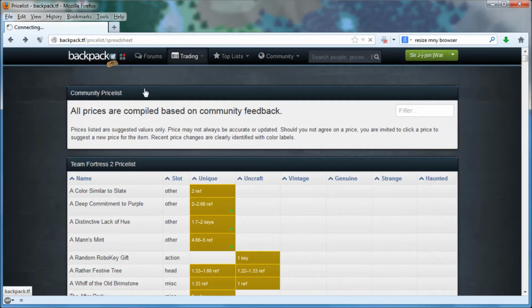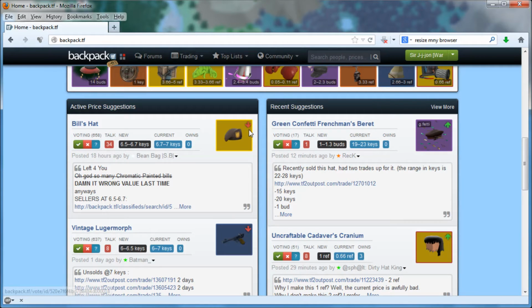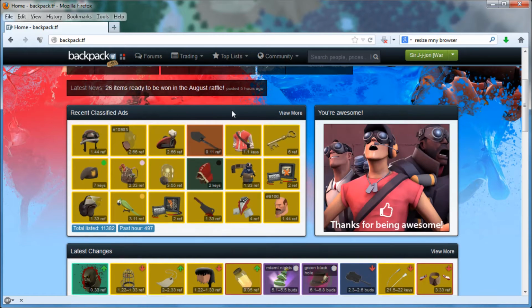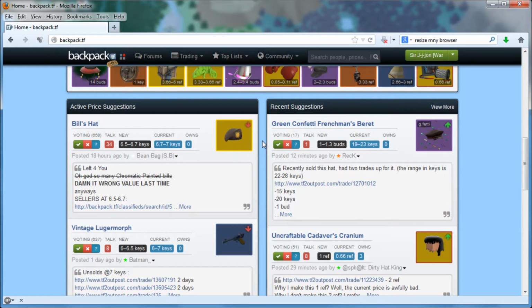If we go back to the front page and we scroll down, we can see some of the featured price suggestions. On the left are the most active suggestions. These are the ones with the most votes. And on the right are the most recent suggestions. These are not people trying to sell their item. That is up here in the classified ads, and I will cover that later. These are people proposing updated prices to the price list.